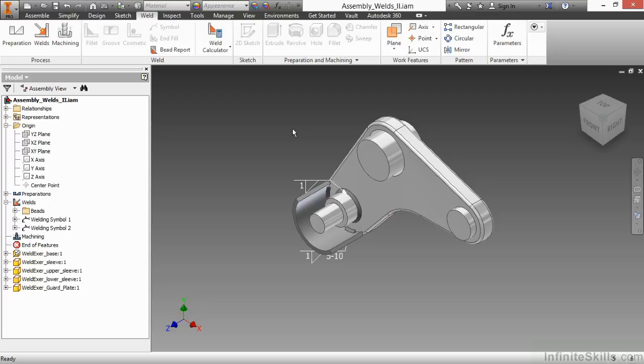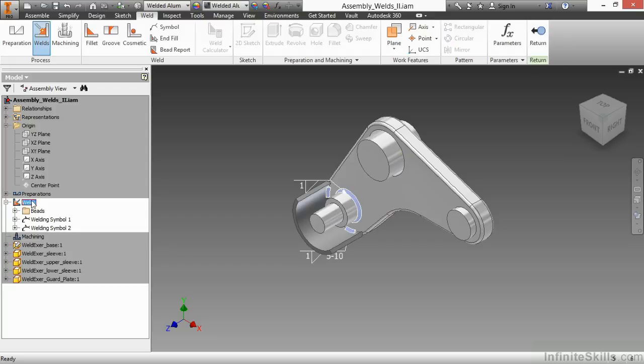In this video, we are going to continue our discussion on assembly-based welds inside of Autodesk Inventor. Here I have the Assembly Welds 2 IAM from our working files directory. In order to start the weldment environment here, we can do it in a very similar manner we did the fillet weld. We just choose the welds option from our process panel on our weld tab at the top of the screen, or we double click on the weld node inside of the tree.